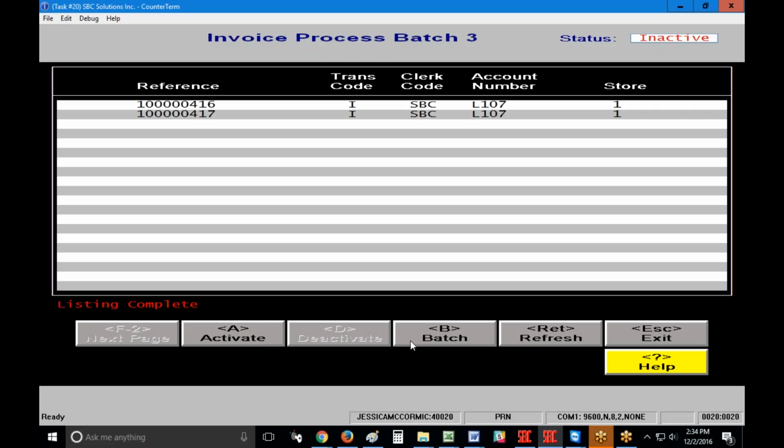If I'm running my end of month or end of year and I don't want new tickets to process into my sales figures, I could have that batch inactive, or for whatever reason I just need to stop things from processing, I can absolutely do this too. Maybe I'm trying to clean up my inventory or my AR, so I want to hold everything back. So the status in the upper right hand corner is inactive.